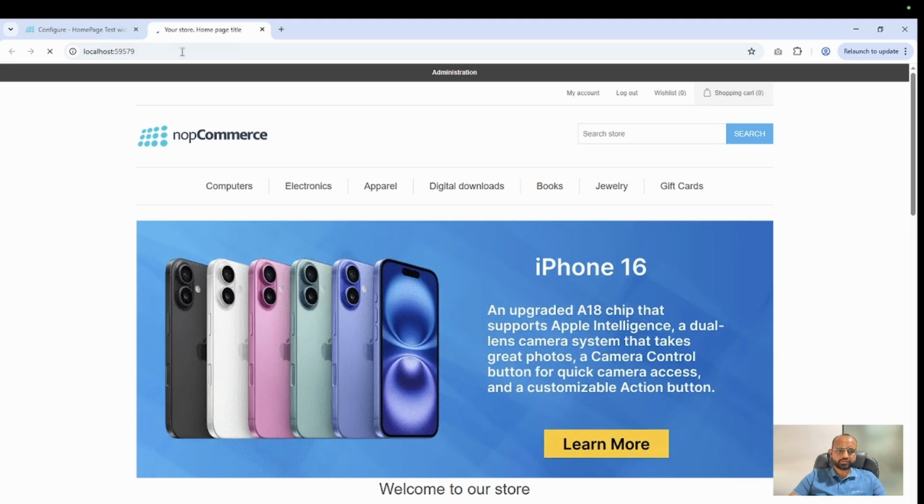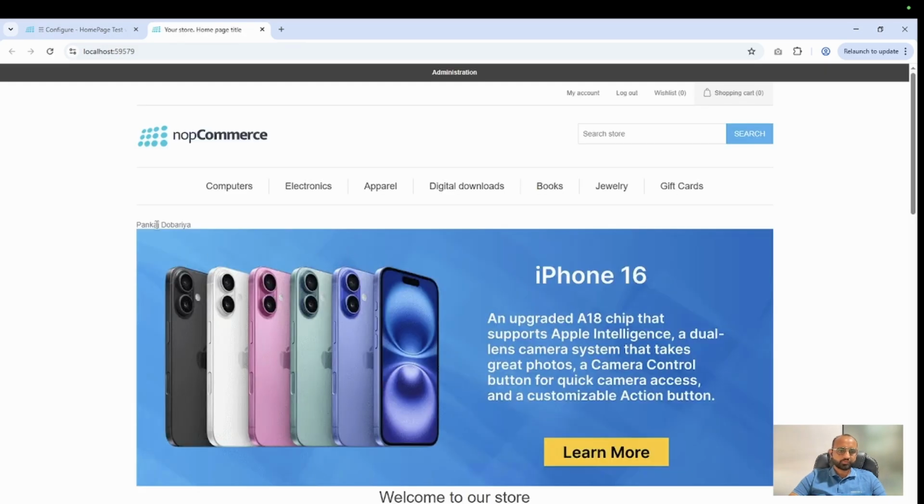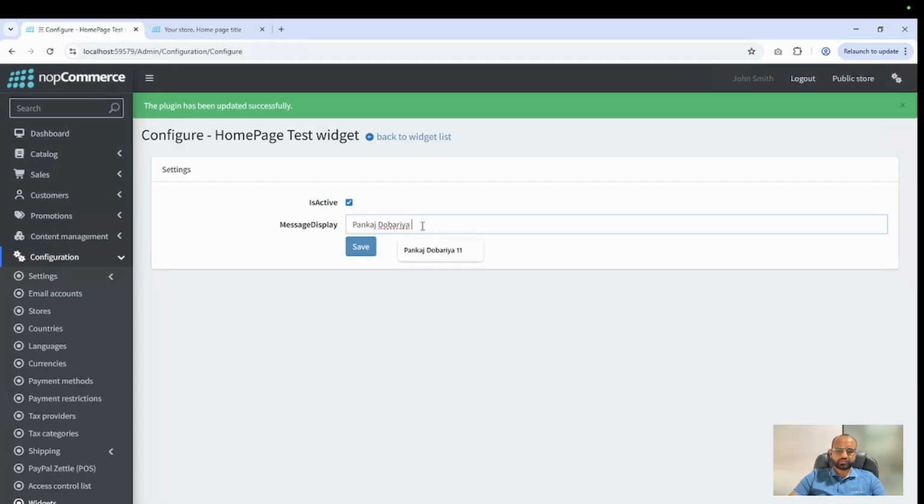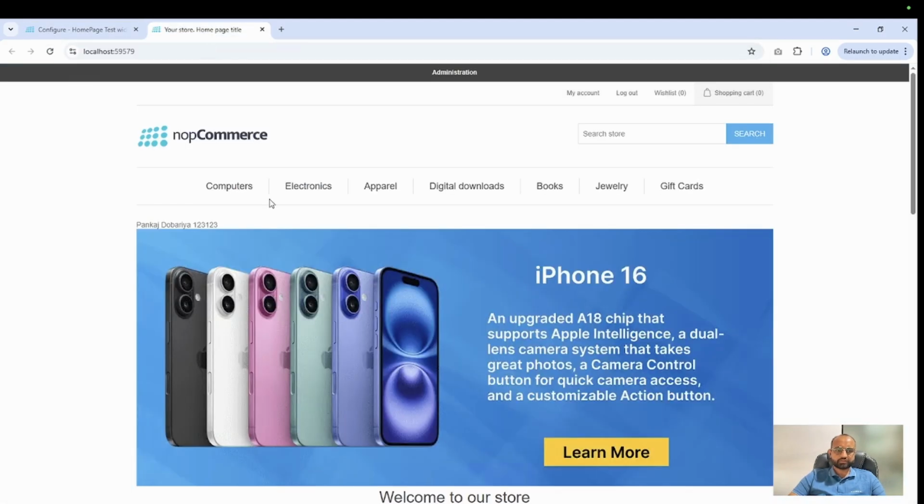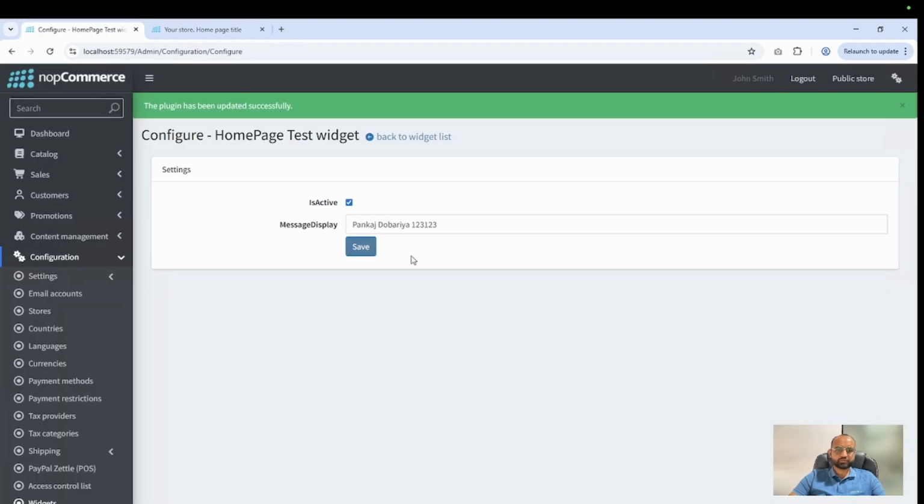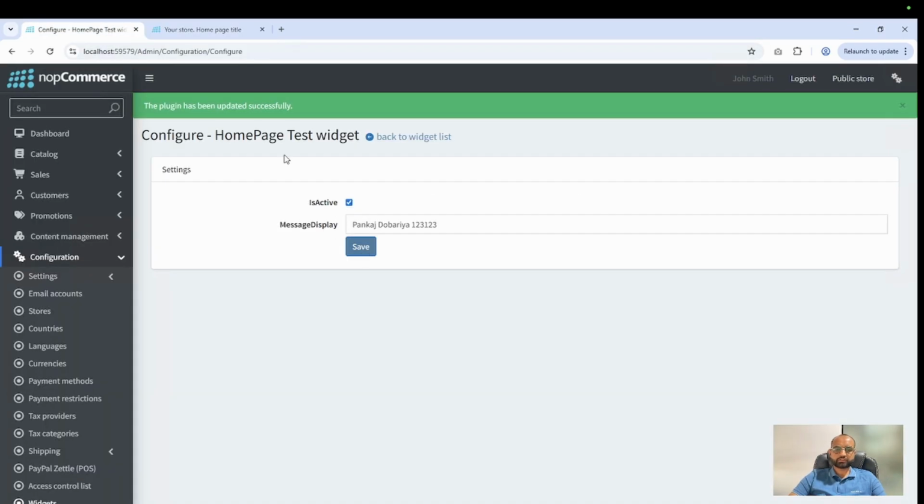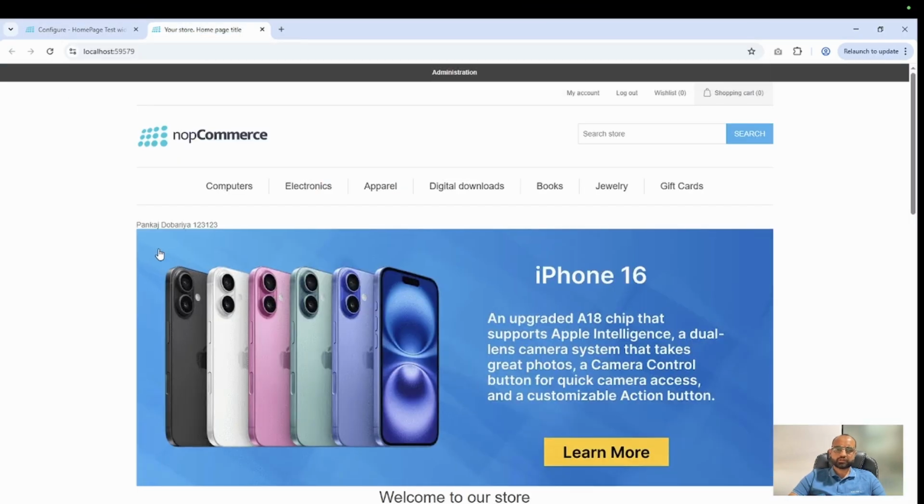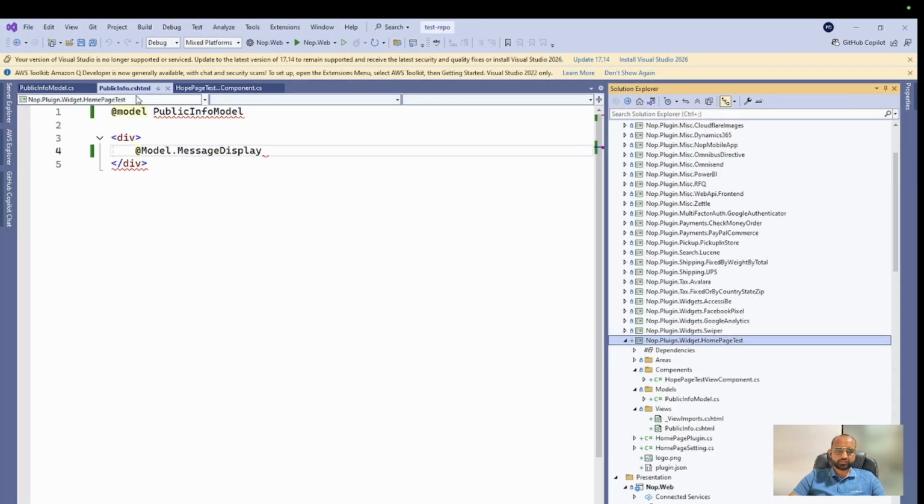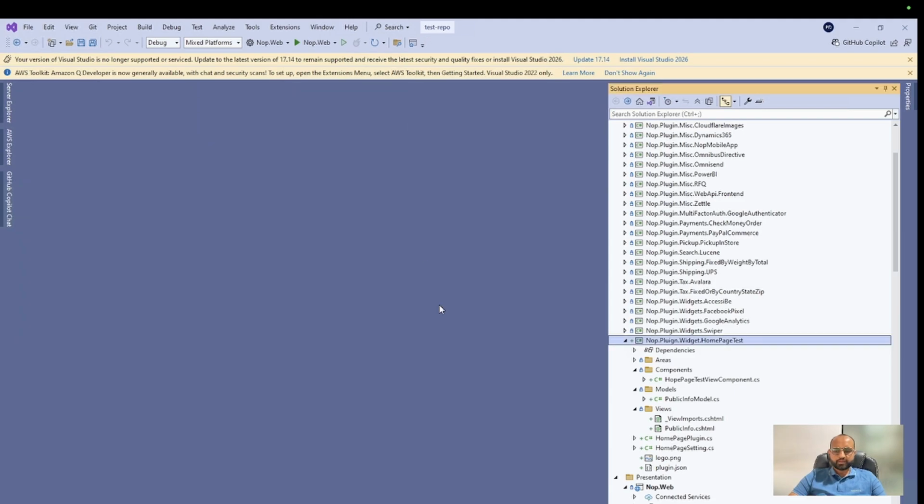On the home page, you refresh it. Here it is. Pankaj Dobaria will be there. If I change it to 123 123, save it, and refresh it, here it is: Pankaj Dobaria 123 123. If I do not want to show it, just save it, refresh it, and it will be hidden. Again, if I want to show it, click it, save it, and again it will be shown. It's very simple, right? So all the structure will be good, all the plugin files will be there, and everything will be working fine. Your first plugin is ready.